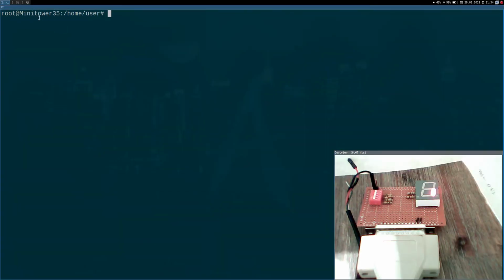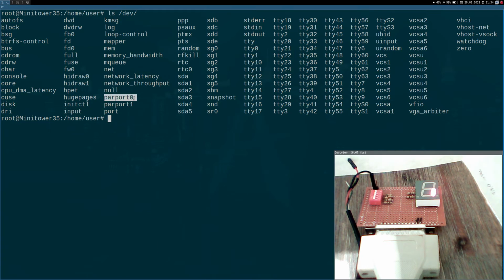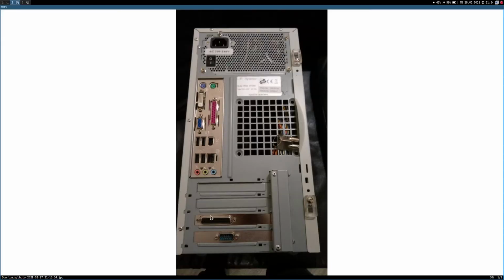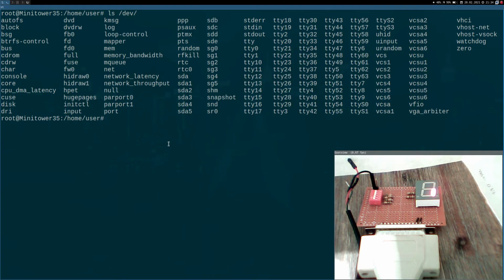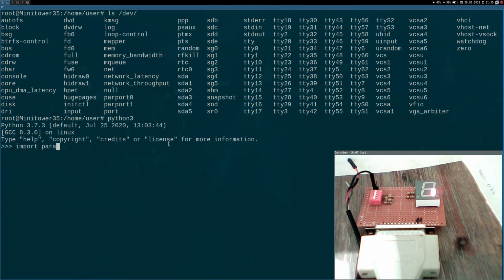So here I am connected to my old PC over SSH, and I'm already root user because I need root privileges to write to the parallel port. So first let's look at the device files, and here we can see our two parallel port interfaces. This up here, parport 0, is this interface, and parport 1 is this down here. To install pyparallel, all you have to do is use pip install pyparallel, or if you want to use the standard package manager, here I'm running Debian, so I would have to type apt install python-parallel, and that's it. So now I will start Python 3 and I will import the parallel module.